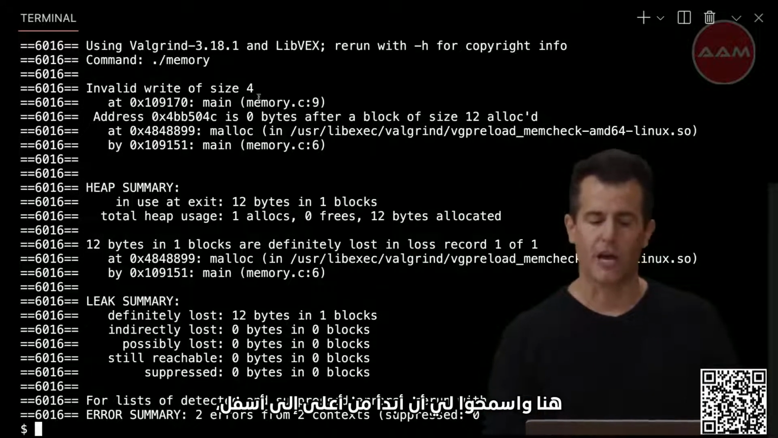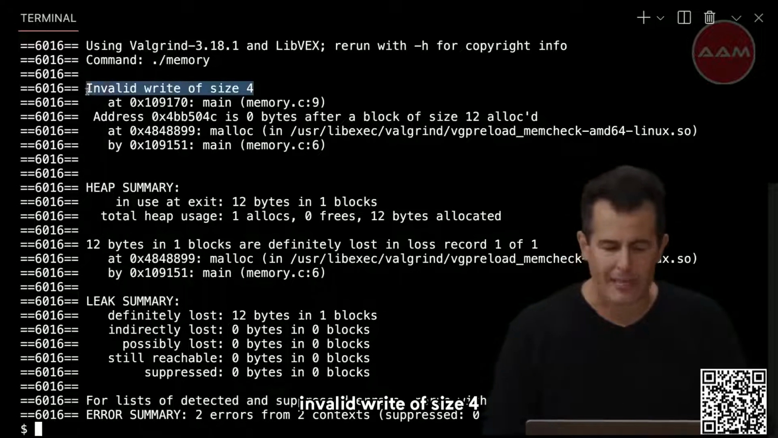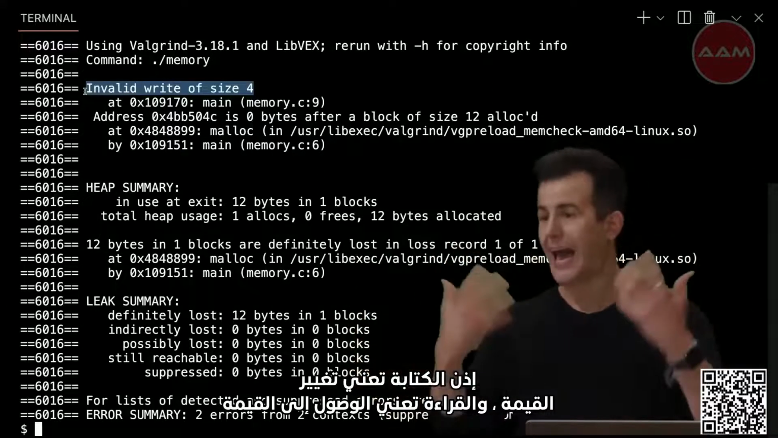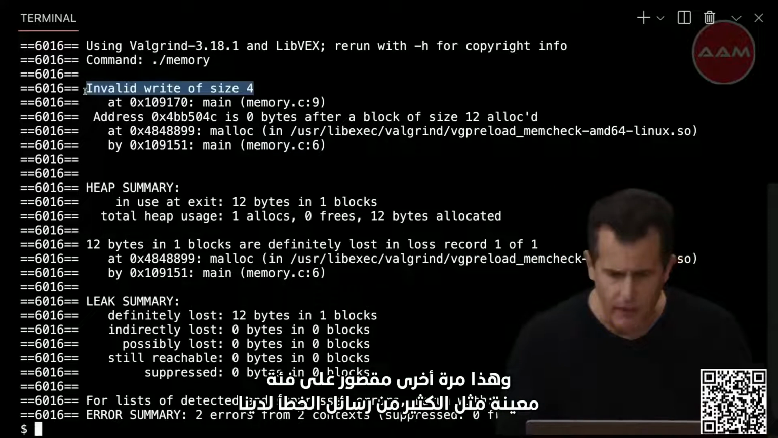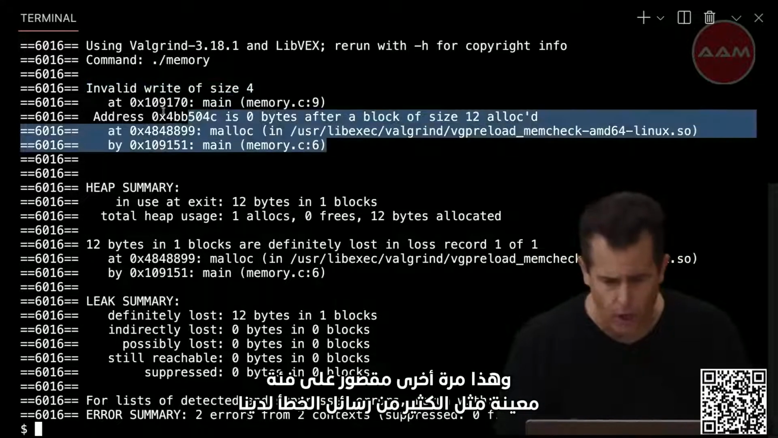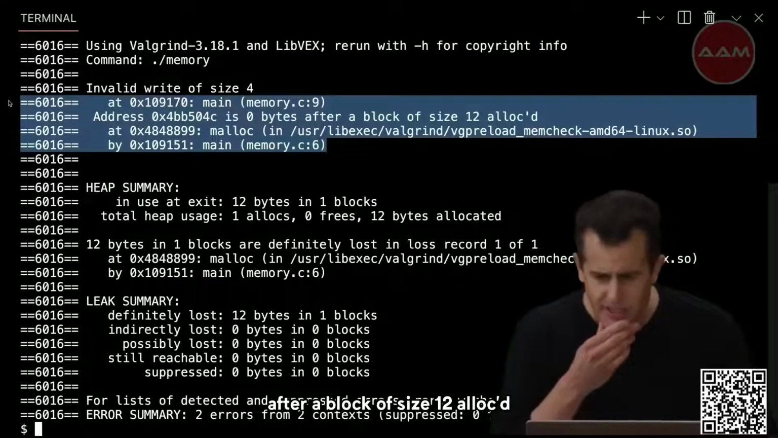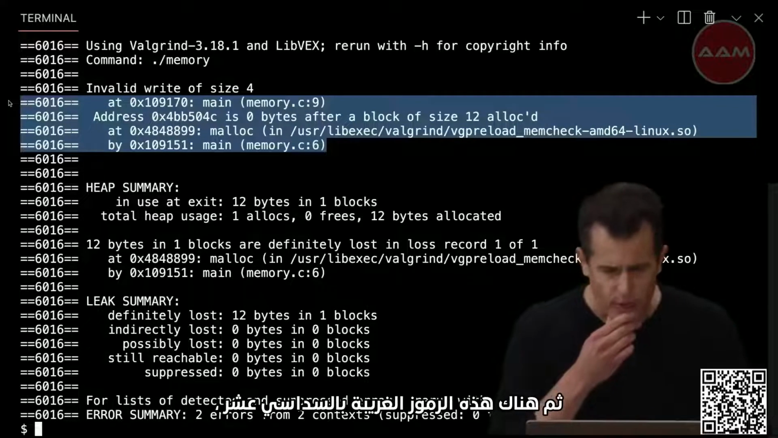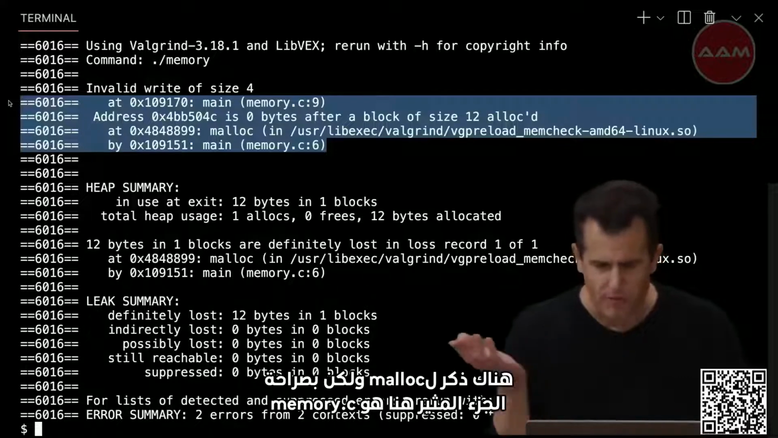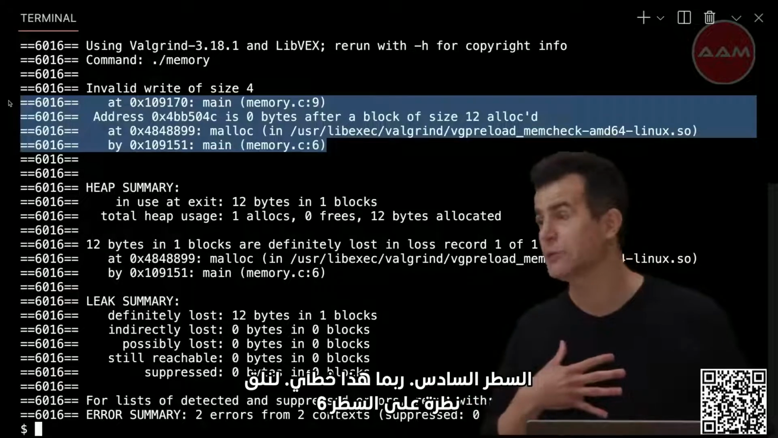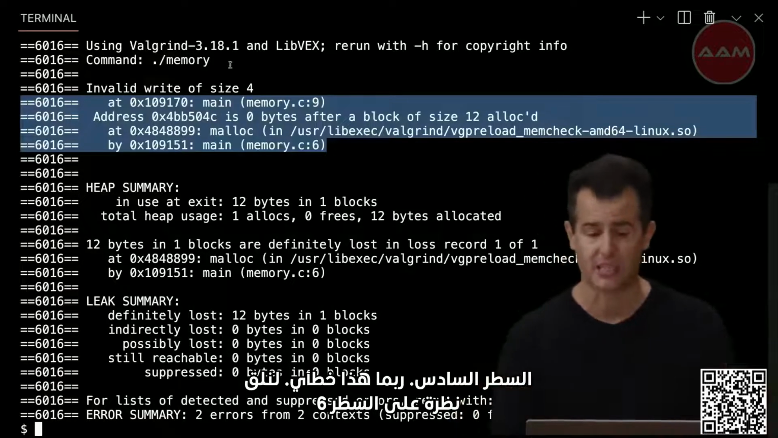And let me start from the top down. Invalid write of size 4. So write means to change a value. Read means to access a value. And this is, again, esoteric like a lot of our error messages are. But it looks like after a block of size 12 alloced, and then there's this weird hex notation. There's some mention of malloc. But honestly, the juicy part here is memory.c, line 6. That's probably my fault.